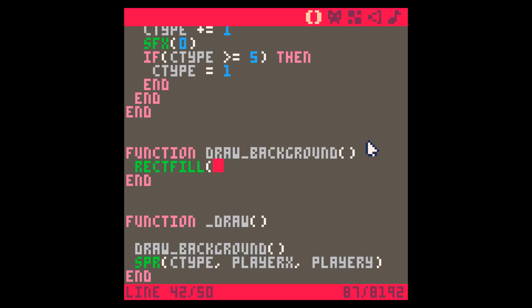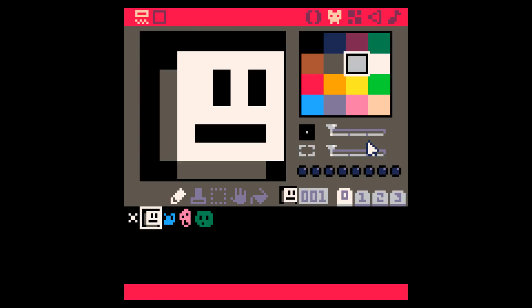This command makes a big rectangle with filled in colors. We're going to start at 0, 0 and go 128, 128. That should fill the whole thing. And let's pick a color. So the color needs a number. This is 0, this is 1, 2, 3, and so on all the way up to 15. So a good sky color is this one.